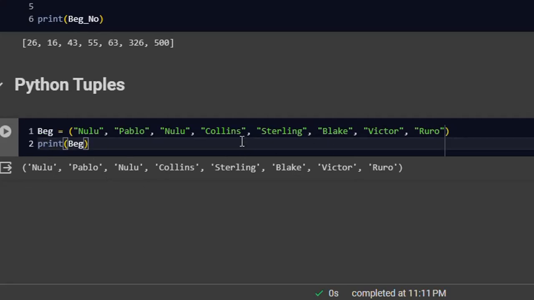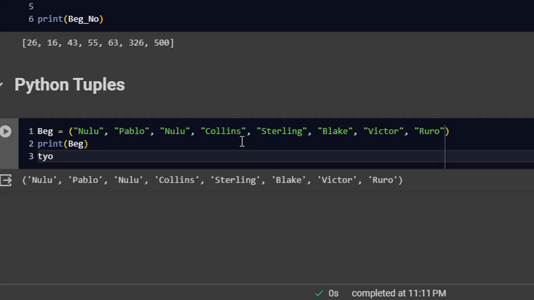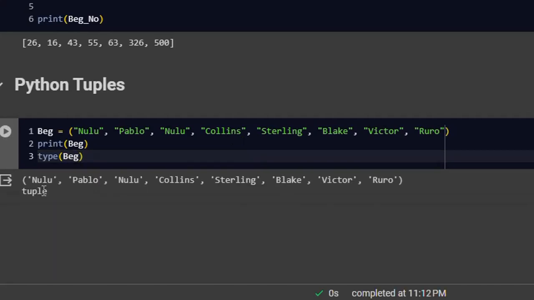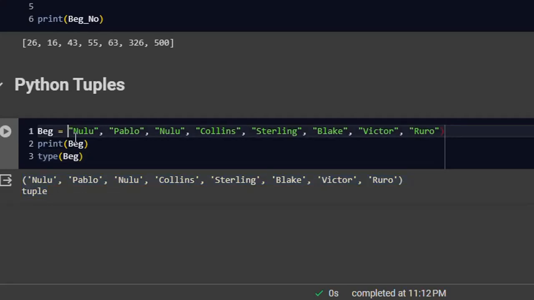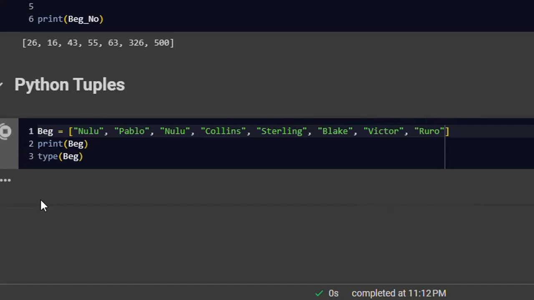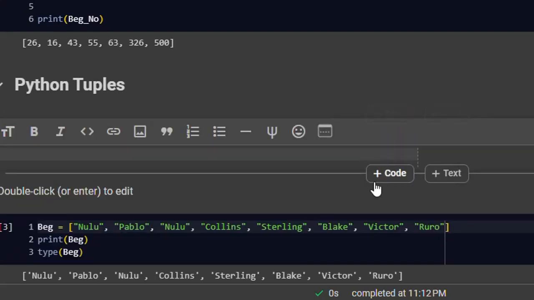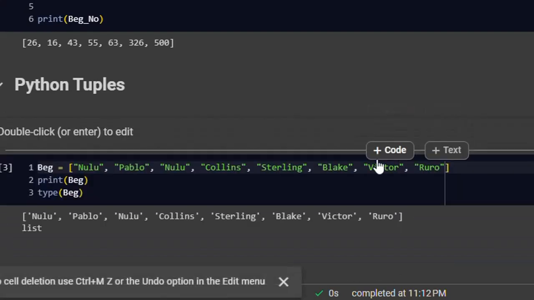That is why if you check the type, just like we used to do, if you check the type of beginners and run this code, you should see that it is now a tuple here. But before, when it was a square bracket, if you run the same code again, it is going to tell you that the type is list. So automatically the built-in function recognizes that. You need to note that.